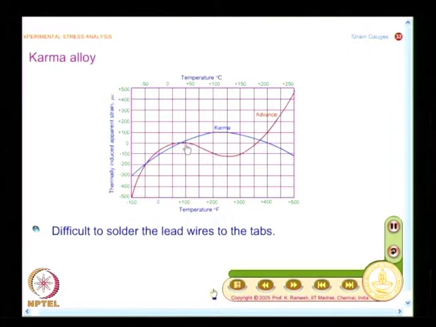And for every alloy there is an advantage and there is a disadvantage. The moment you have a strain gauge made of Karma alloy, it is difficult to solder the lead wires to the tabs. So, what the manufacturer does is, he also sells lead wire connected strain gauges. He would solder it in the manufacturing shop itself and then give it to you. So, such strain gauges are also available. That makes your life a lot simpler.